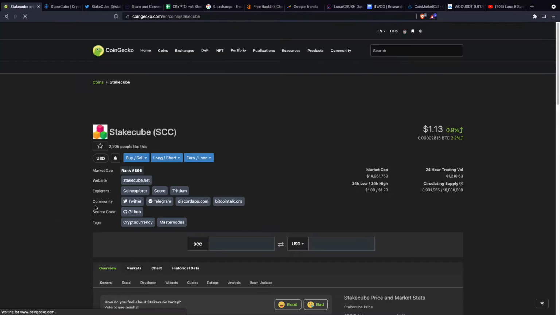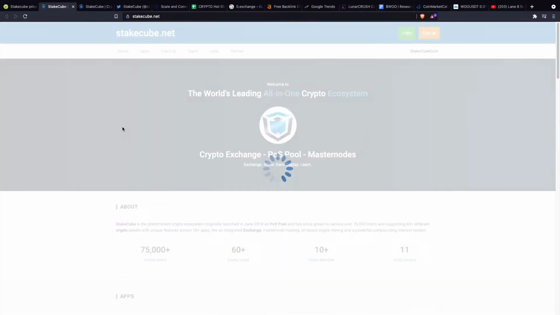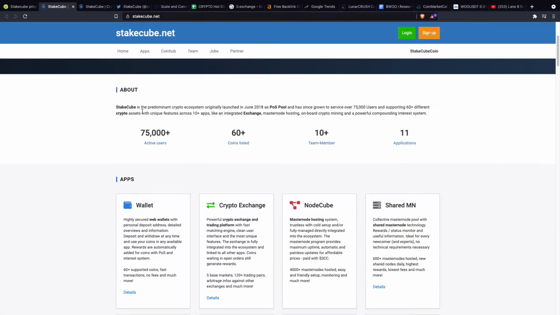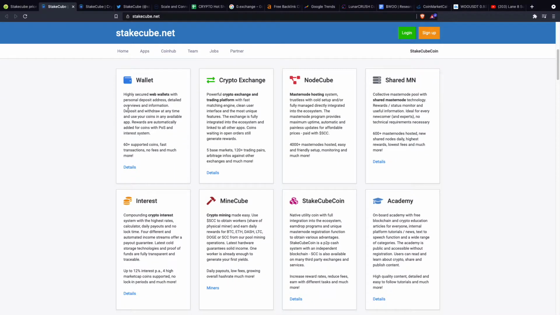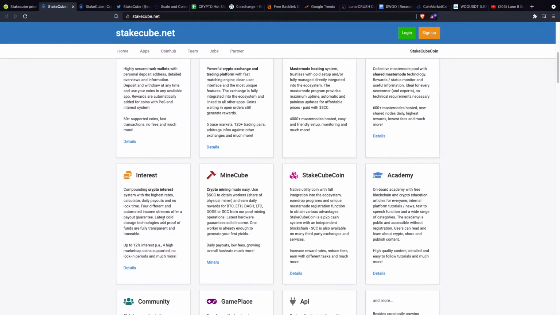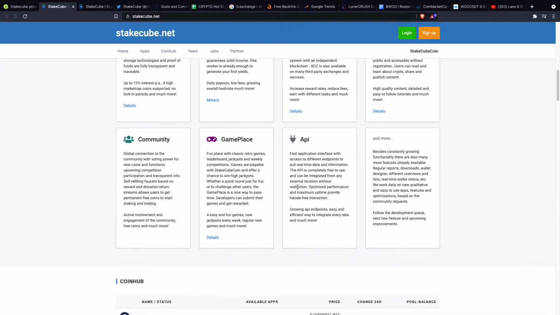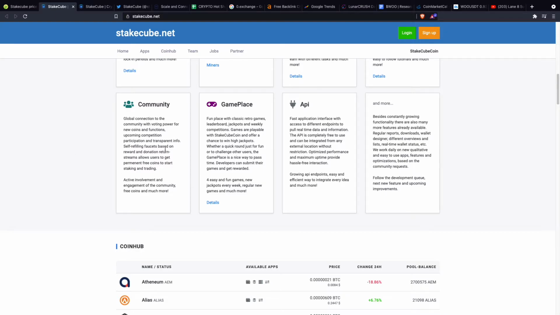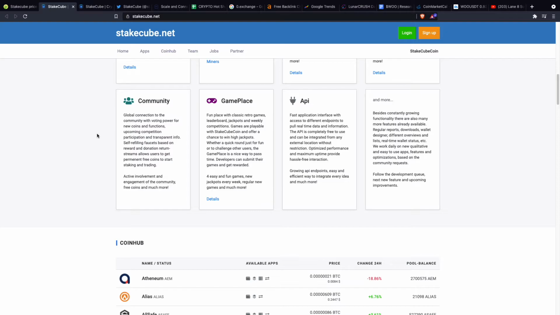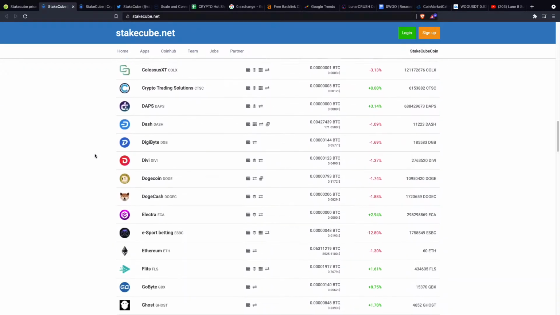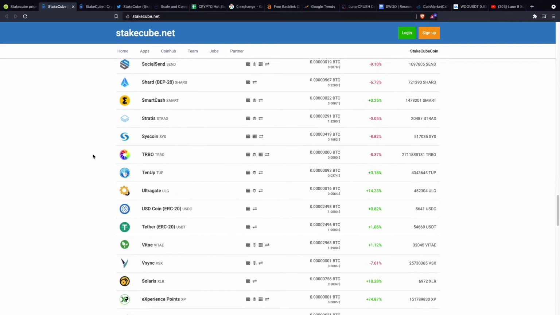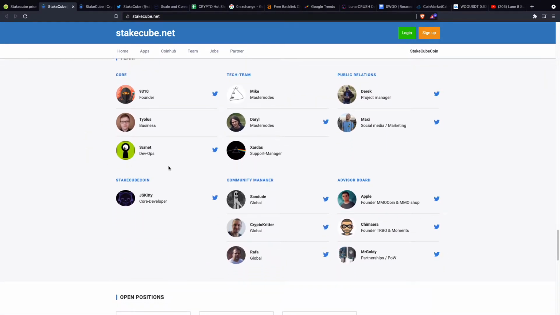So I'll take you through a couple more just to give you a hang of what my workflow is. So again, this is like an exchange, has active users. They have several verticals, so wallet, crypto exchange, nodes, mining. So overall, they're very spread out. They don't have a very focused project. They're not trying to solve one problem, but it looks like they're trying to build a case for how many problems they're solving. I never like these type of projects.